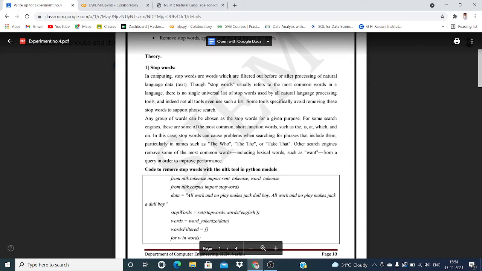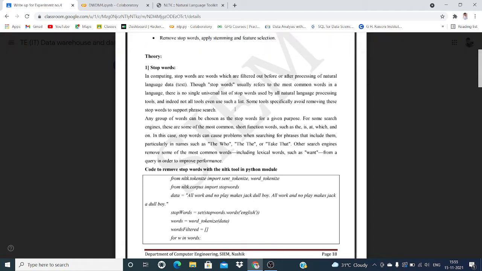Stopwords. In computing, stopwords are words which are filtered out before or after processing of natural language data, that is text. Though stopwords usually refer to the most common words in a language, there is no single universal list of stopwords used by all natural language processing tools. Indeed, not all tools even use such a list. Some tools specifically avoid removing these words to support phrase search. Any group of words can be chosen as the stopwords for a given purpose.